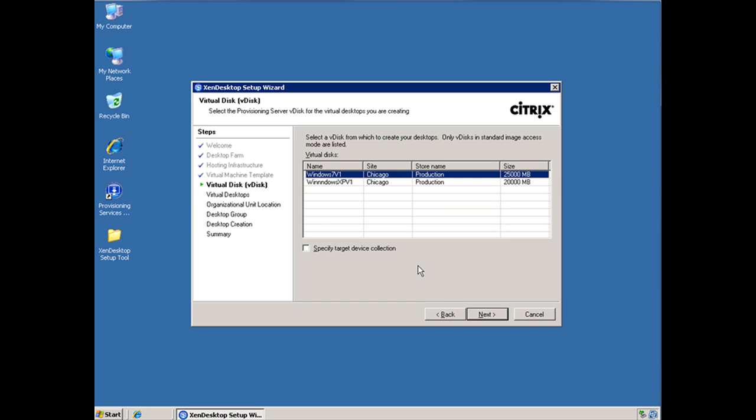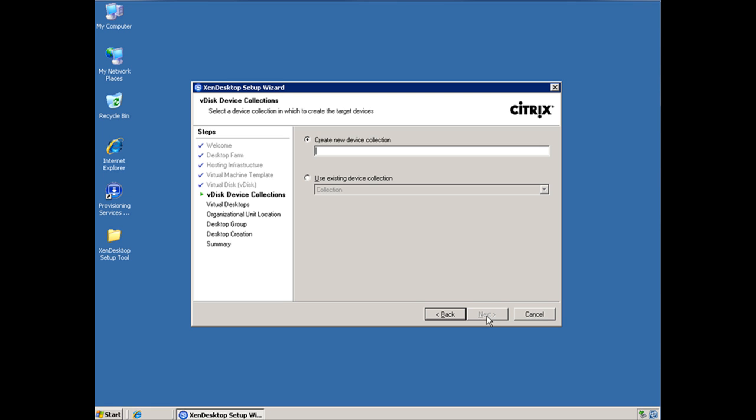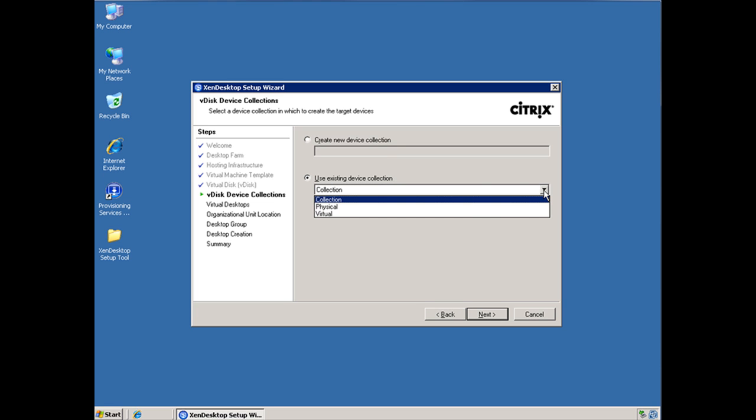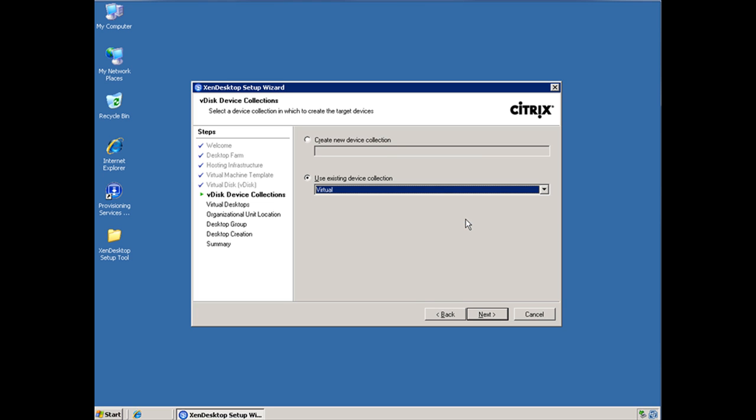And now it's asking, okay, so you told me which template from a compute perspective. Which virtual disk from provisioning server should I attach to these virtual machines so that I can stream to them? We're going to keep it obviously at Windows 7 version 1, and we're going to specify where we want it to place these new virtual target devices that it's creating, which device collection. This is within provisioning server, of course. You can go ahead and create one if you choose to do so. Since I have one already that I want to use in provisioning server, I'm going to select virtual.